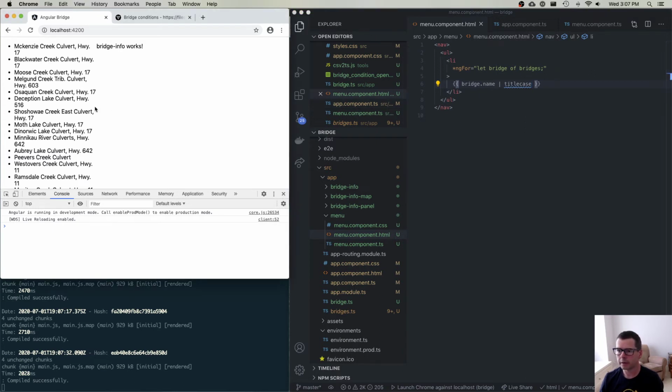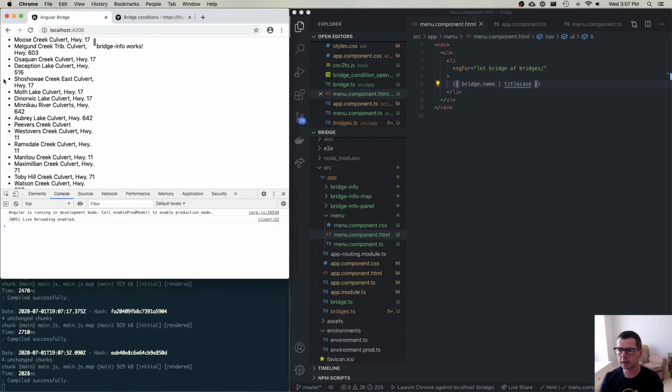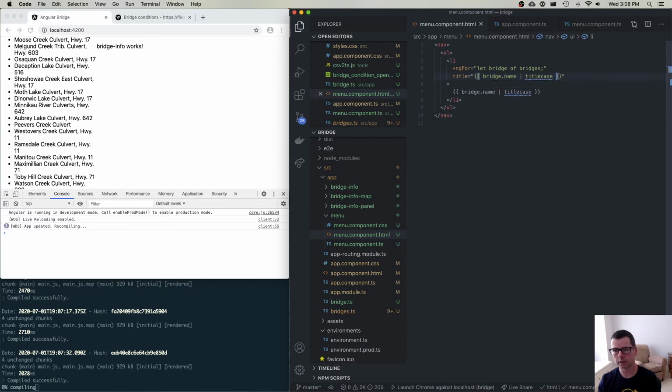Now, another thing I'm going to want to do here, because in a minute I'm going to force these labels to get cut off if they're too wide. Right now they're wrapping and I don't want that. So I want to make it so if you hover your mouse over this, you get a little pop-up that says what the full title is. Inside of my list item element, I'm going to say that I want the title to be equal to, and again I'm going to use interpolation, bridge.name, and I'm going to pipe that through title case like so.